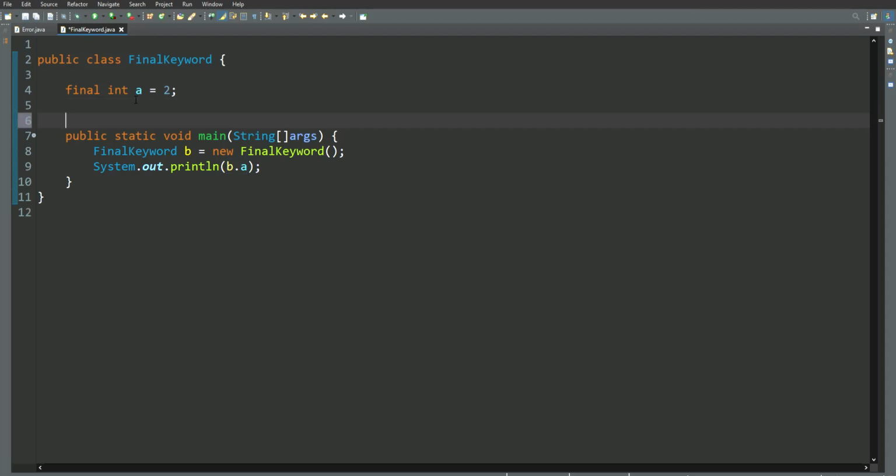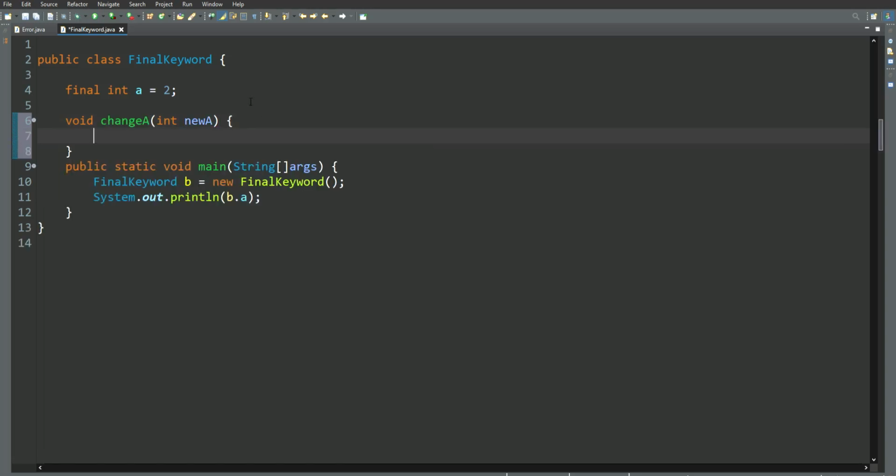So I'm going to go ahead and make a method here that is going to change our a. So let's do void, let's call it changeA, and then we have to put something in here. So let's do int newA. Alright, call it that. And then in here we're going to basically want to change our a. And basically how you would want to do this, let's just make this a normal example, not with a final for now.